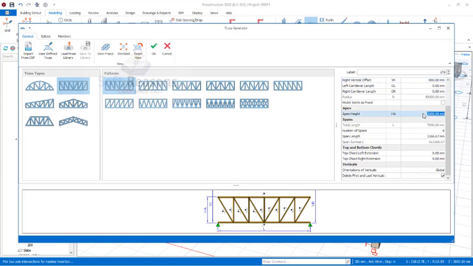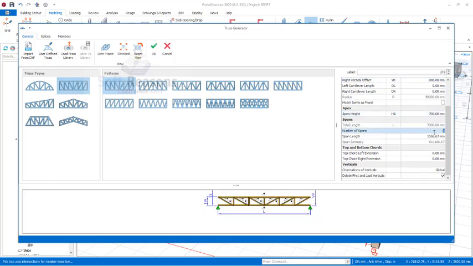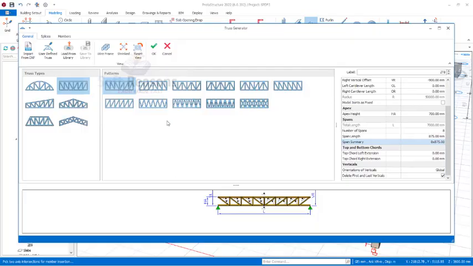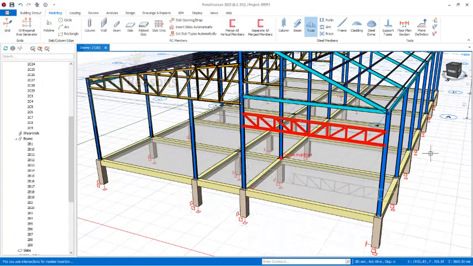Apex height is 2000. We are going to change it to 700 for the apex height. All right, that is it. Then for the spaces, we increase that to 8. All right, just like this. Okay, so after which we are okay with all of our settings. Click on the OK options, and then you have your trusses placed just like this.